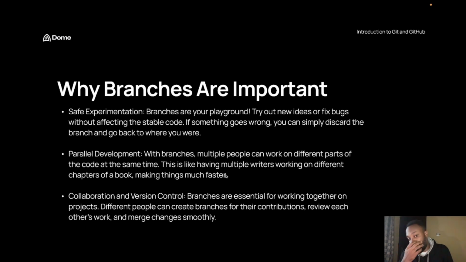Why branch? Branches are like playgrounds, or mostly like playgrounds. You can try out your new ideas, fix bugs, and do stuff without affecting the stable code that you have in your master branch. They also offer parallel development. Like I said, if you're working with multiple people, somebody can be working on a particular feature on that branch, and another person can work on a different feature away from you.